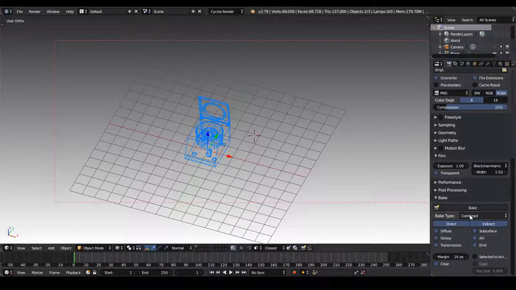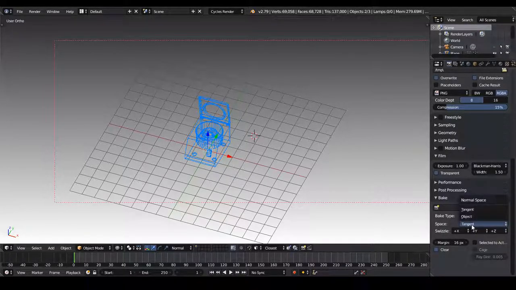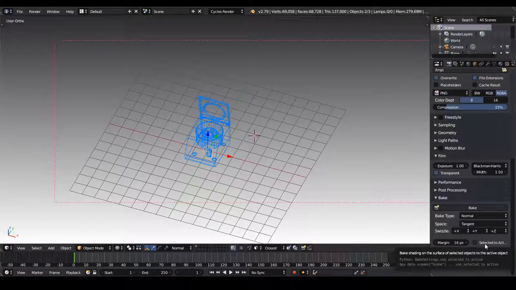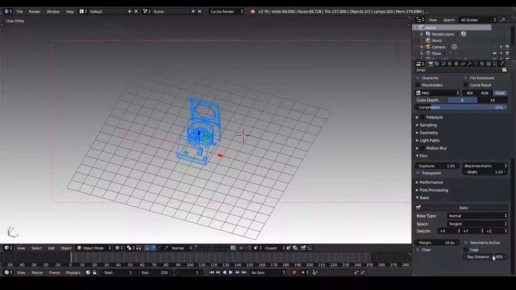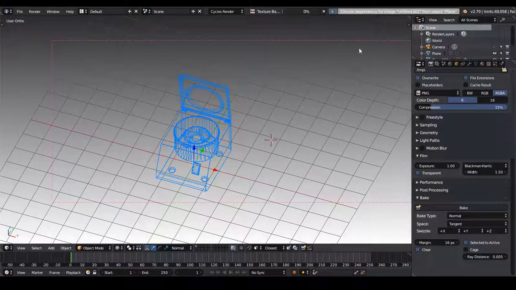So for bake type, you wanna go to normal. Space, put this on tangent. It's really the best one for bevels. Click this mark that is selected to active. And then ray distance. This is a really good value, 0.005. I find it the best value, so I can go ahead and click bake.